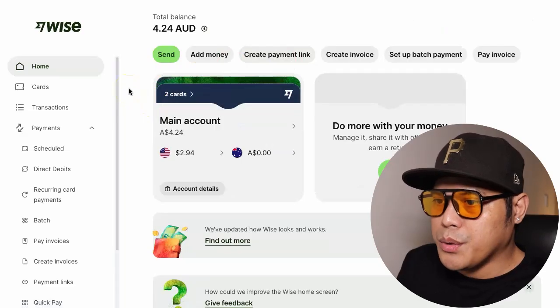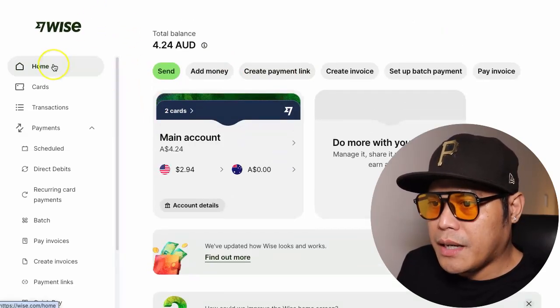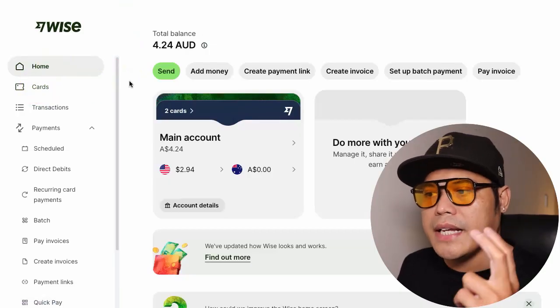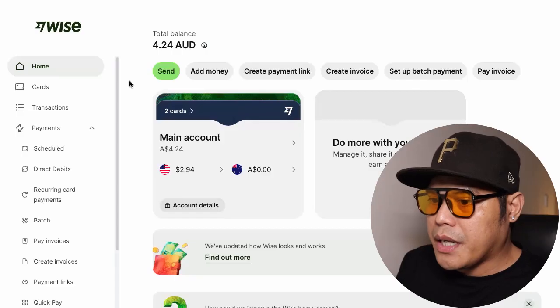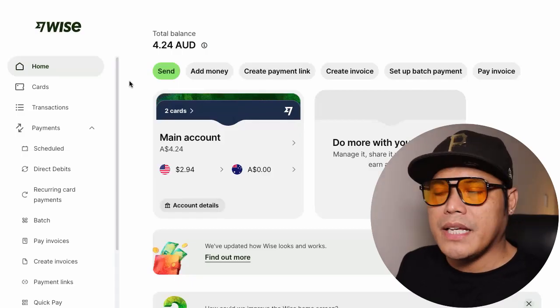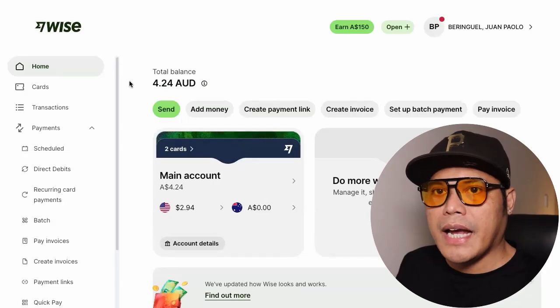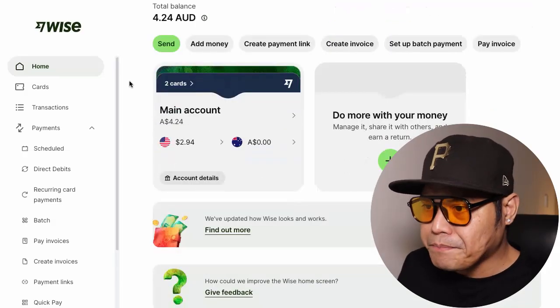So what you do is once you create an account, this is the part where it says card, so you can order your physical card. They will give you a card like an ATM card, and you can use that card to withdraw the money, or you can use that card for doing shopping online or purchasing something online.